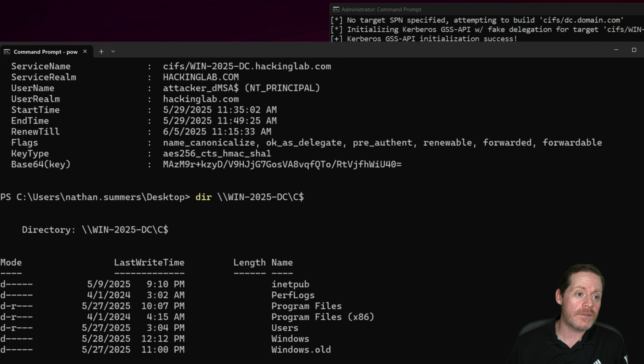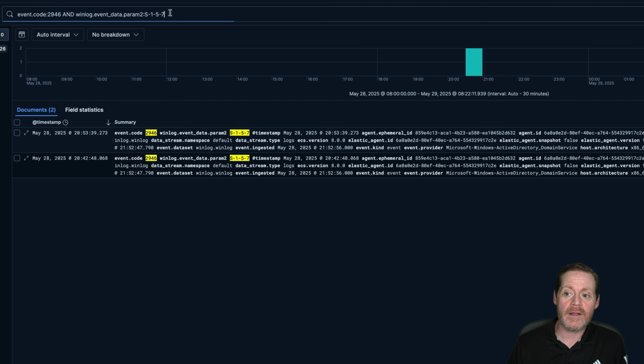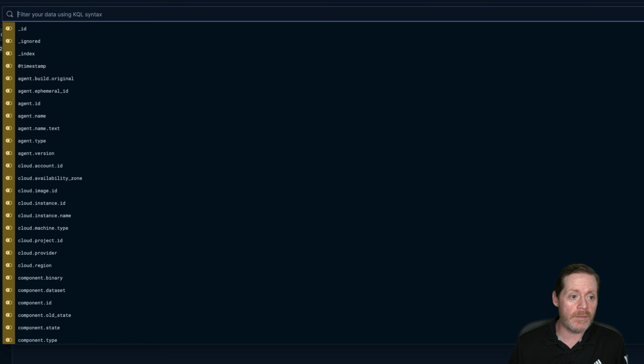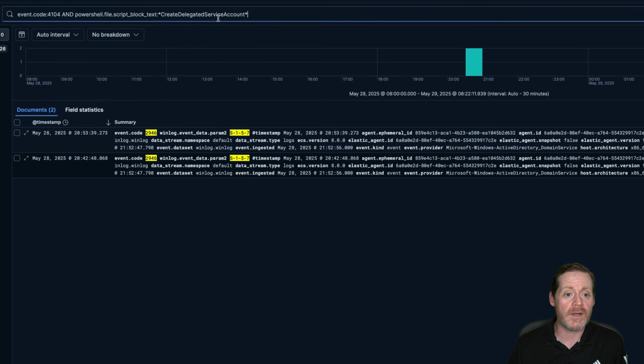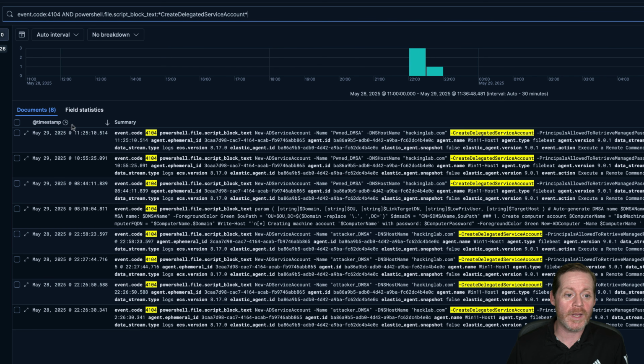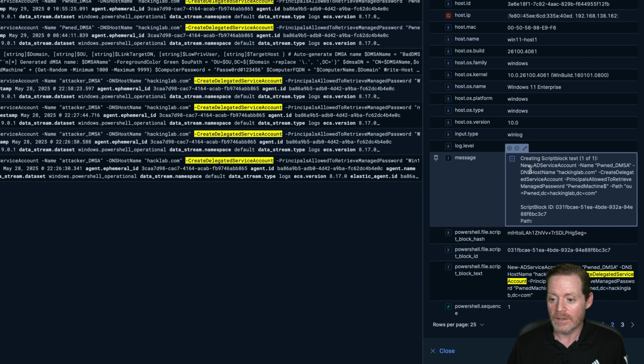So if we come over here to our Elastic SIEM, notice I now have Elastic 9 in the lab here. So we're going to start doing demos on Elastic 9. It's a bit faster, works a bit better. But we're going to look for event code 4104 and PowerShell file script block create delegated service account. Right? We had to create a delegated service account when we did the PowerShell way. So if we take a look here, we should have new AD service account, Pwn dMSA. Yeah, that's pretty obvious, right? If you see something like that, you know it's BadSuccessor.